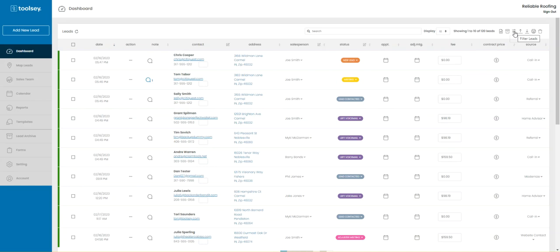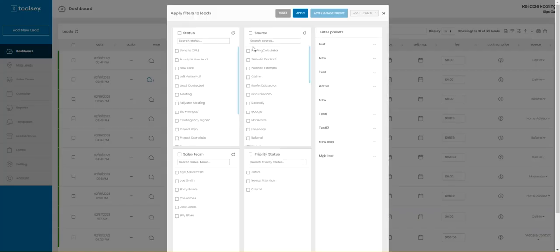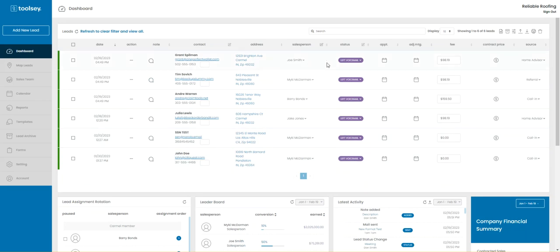Filtering allows you to filter the results. If you use the filtering, you can filter by status, source, sales team, or priority status. You can also save filters. So basically, if you said, okay, I want to see everybody I left a voicemail for, and then you applied the filter, it would bring back very quickly everyone that you've left a voicemail for.